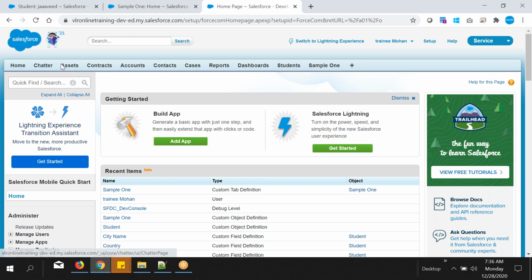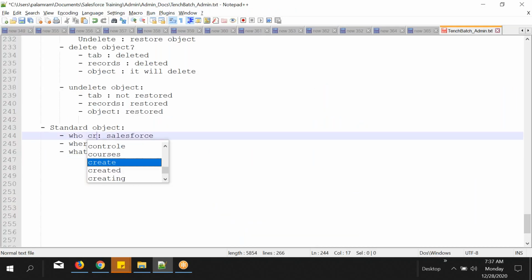Okay, the home tab is there, with the tabs as of now, right? You have no idea where these objects are coming from. These are all standard object tabs only. Who created the standard objects? Salesforce created them.